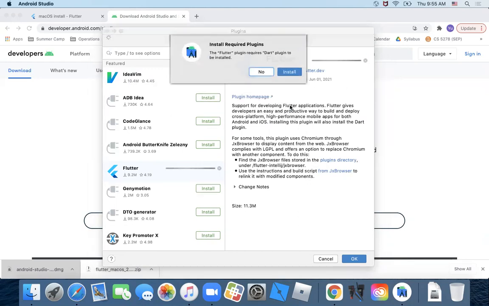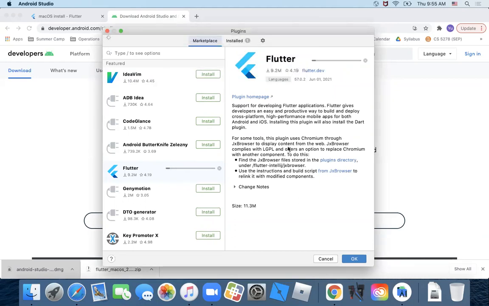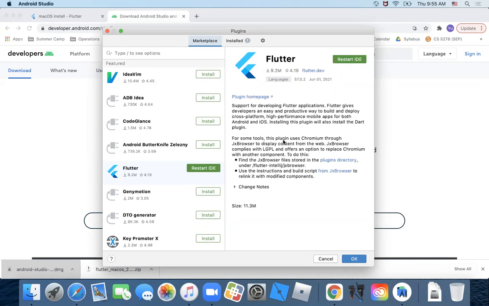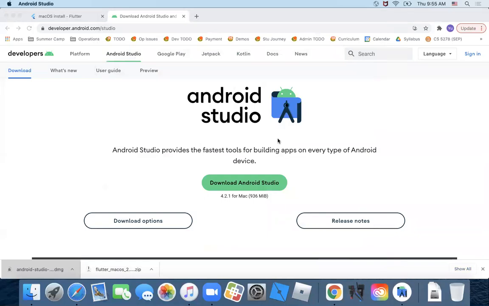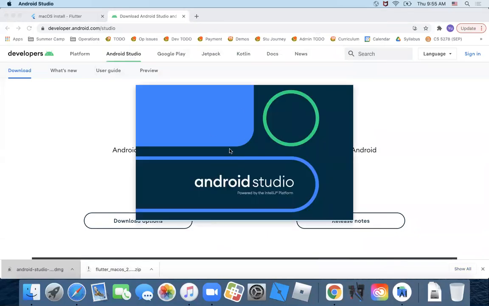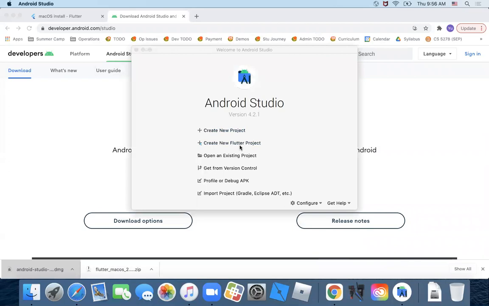accept, and just install. So this one requires Dart support, so it's also going to install that one. And then after that, just restart the IDE. This is going to be very fast because it's a very small plugin. All right, so I'm going to rerun Android Studio. Now I have Flutter support.